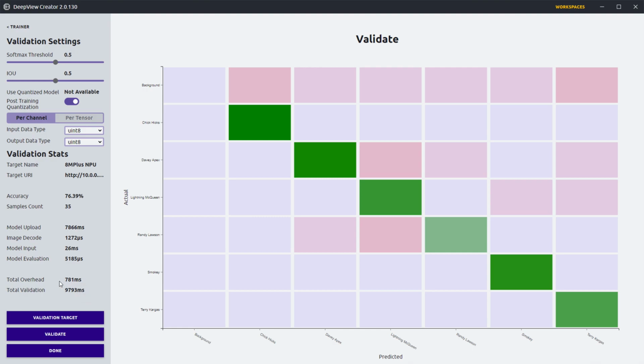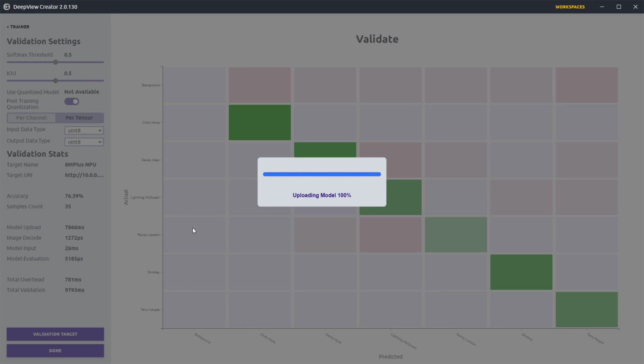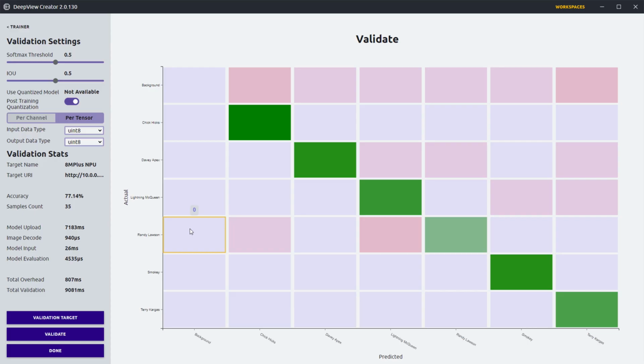And then on the NPU, we actually get even greater performance from the per tensor. Now there's trade-offs, and we'll go over those again in the quantization tutorial. But don't be surprised if this number goes up. Again, 35 samples. So we'll switch to per tensor quantization. Click validate. Again, it was already quantized, so it goes through right away. Sure enough, accuracy went up, which is kind of the opposite of what you would expect.